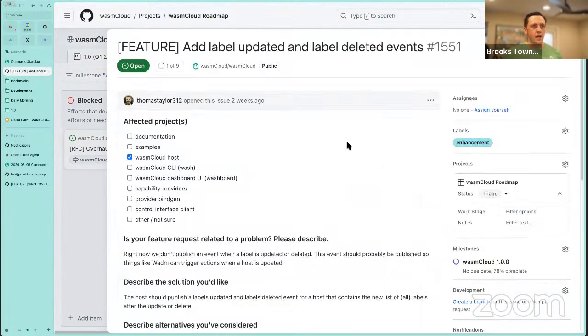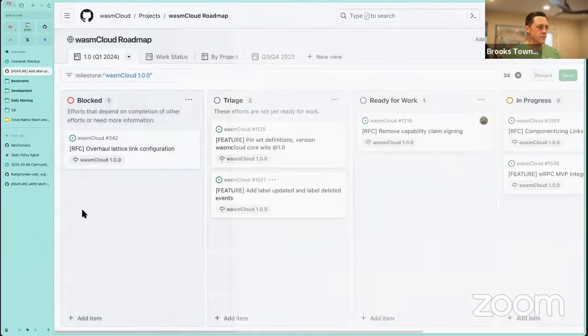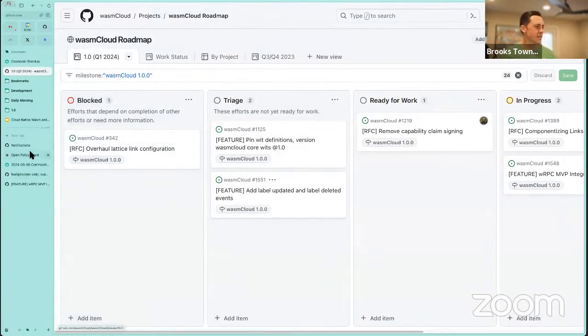I want to give a huge shout out on 1551. Wait, where is it? Never mind. There was a different issue that somebody took in the community that does not apply to this. I thought it was the same. Never mind. But this one, this add label updated and label deleted event, would be a good one to put in before 1.0, which is just making sure that things that are observing a wasmCloud host can, like Wadum, this is specifically for Wadum, can reevaluate if it needs to run workloads on a host or not based on if a label is added or removed, which is something that we have support to do dynamically.